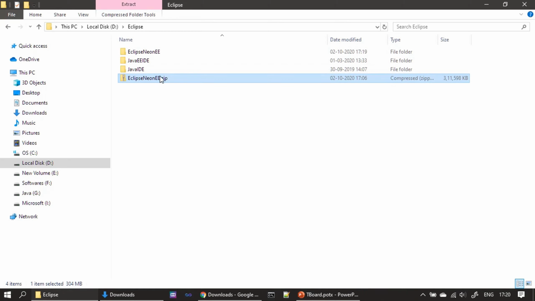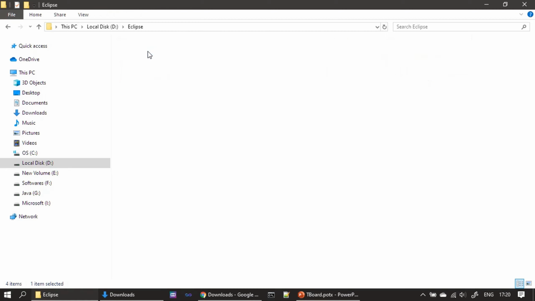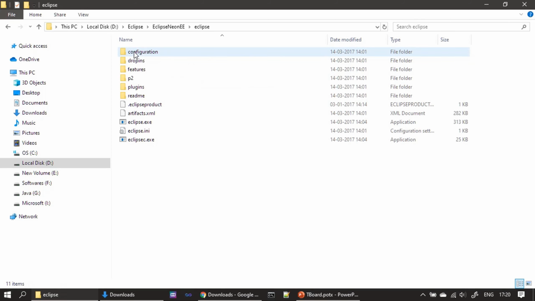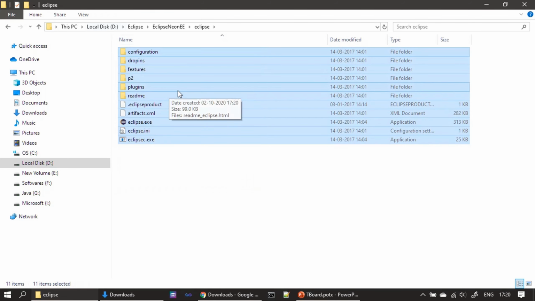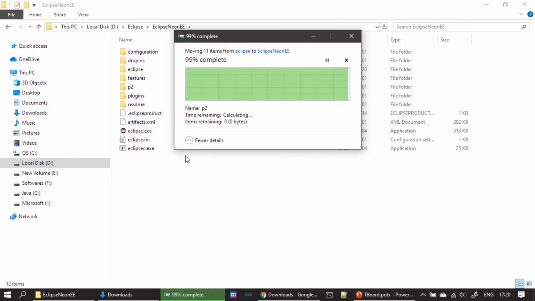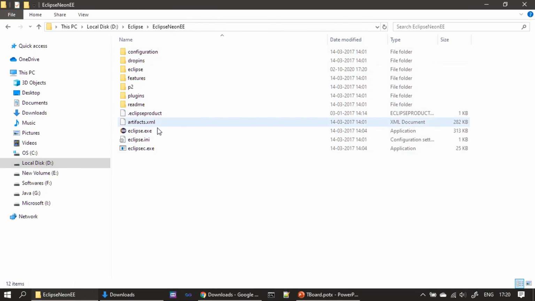So it is extracted. To extract I used 7-zip, and if you have some other zip utility, using that you can extract it. So this intermediate Eclipse folder is not required, so I'm just copying the content, then pasting it here, and I'm just deleting it.